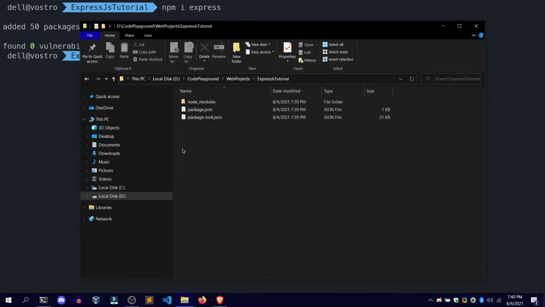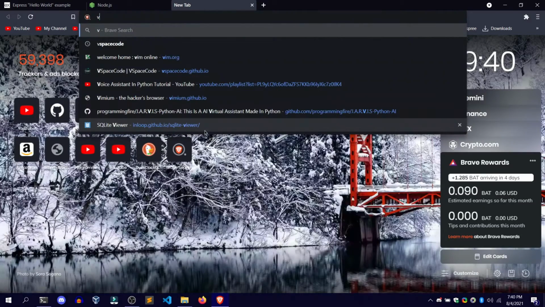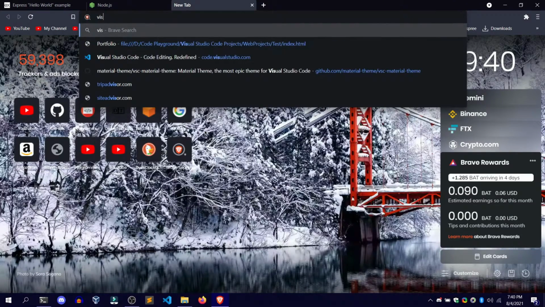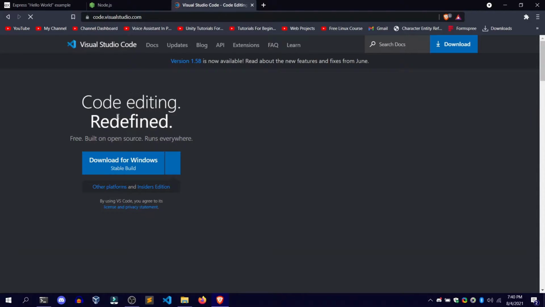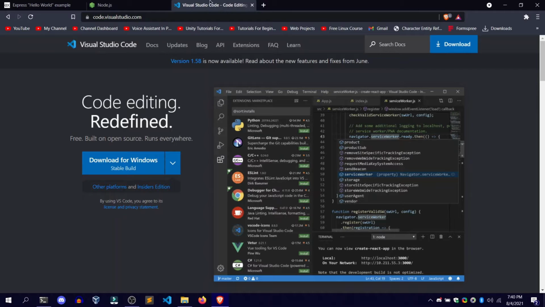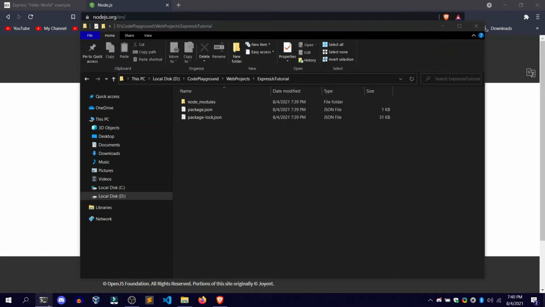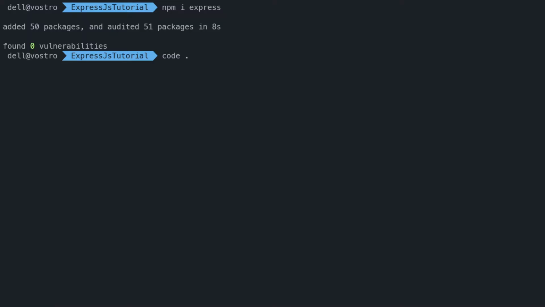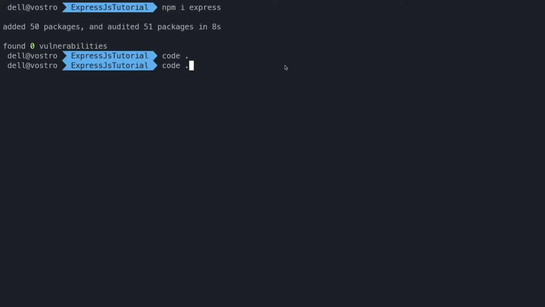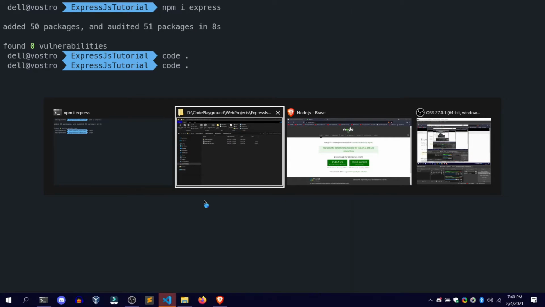If you don't have Visual Studio Code, you can go to the Visual Studio Code website and install it. It's free, open source, and a really amazing code editor. I really like Visual Studio Code. If you like something like Atom or something other than Visual Studio Code, then use that. I'm going to open this folder in Visual Studio Code, and it's opened. Here we go with our Visual Studio Code.